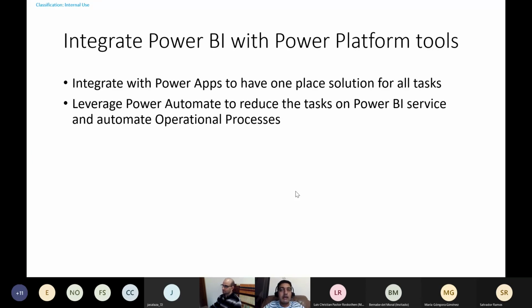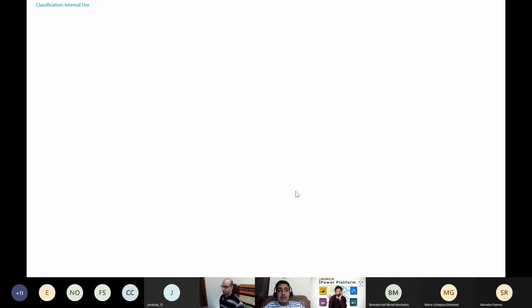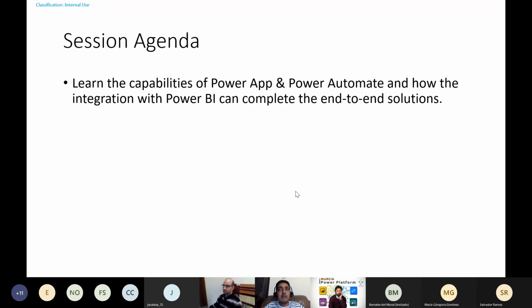Just to give you a brief of how the session is going to work out. We're going to see the integration of Power Apps with Power BI to have a one-place solution for all kinds of tasks. We'll leverage Power Automate to reduce the tasks on Power BI service and automate operational processes. Guys, let me know in case I'm going at a fast pace and you can't understand. I'll go slow.